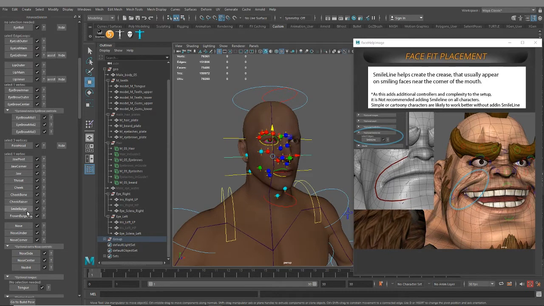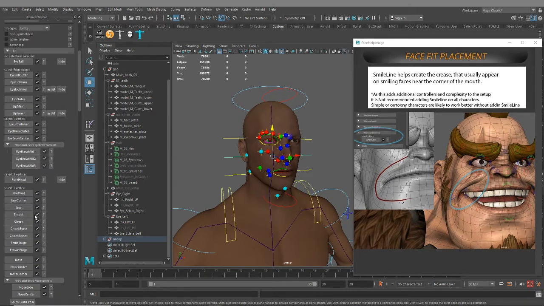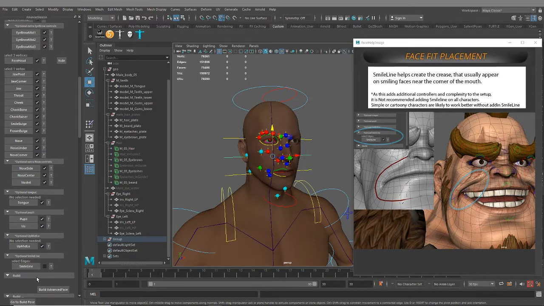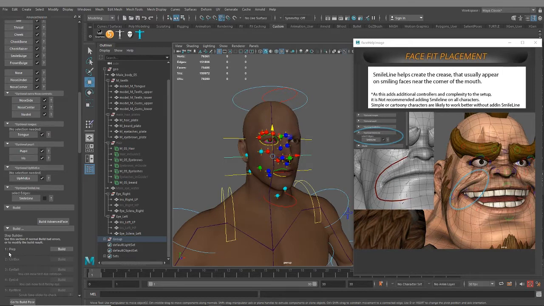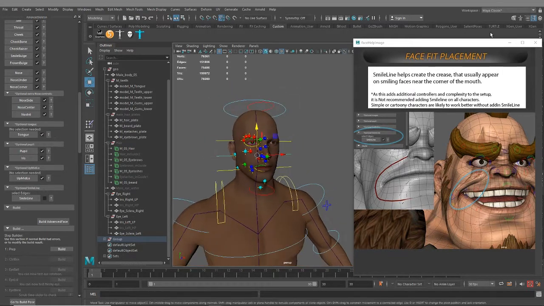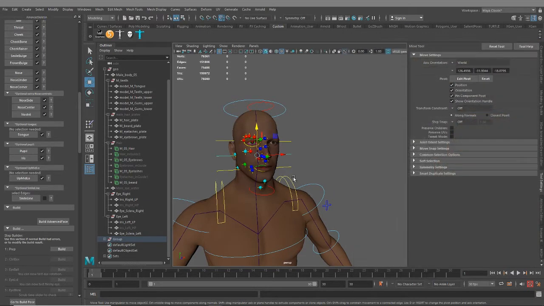All right, that's all. That was a marathon. That was all of the selections needed, and we're going to build the advanced face now. I'm going to go through step by step and make sure none of this messes up. I'll close this down.